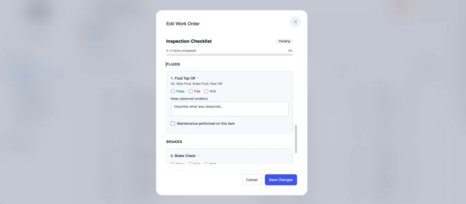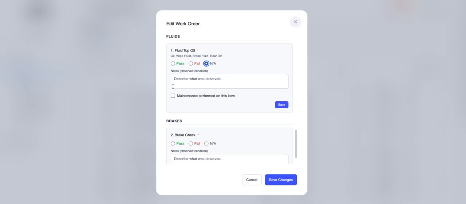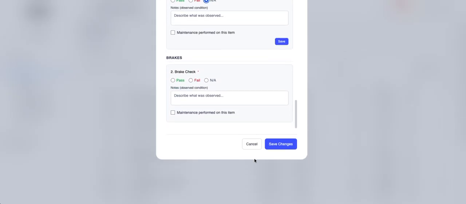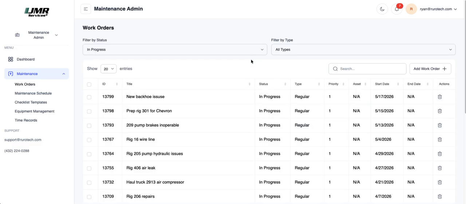And you can see that all of those items that were a part of that 21-point inspection, fluids, brakes, are here within the work order. You can hit pass, fail, NA, give any notes that you need to, and hit save changes. So this is kind of a whole new system to track subtasks within maintenance. So I encourage you to get in and check those out if it relates to you.